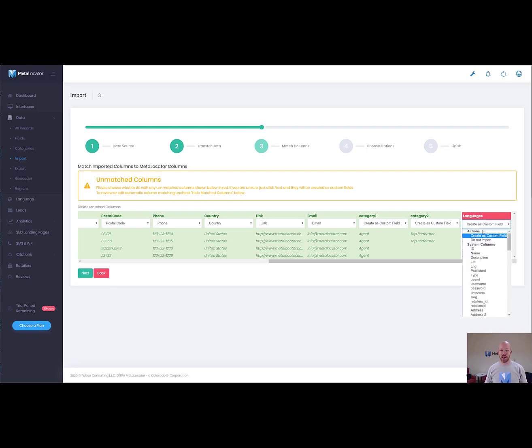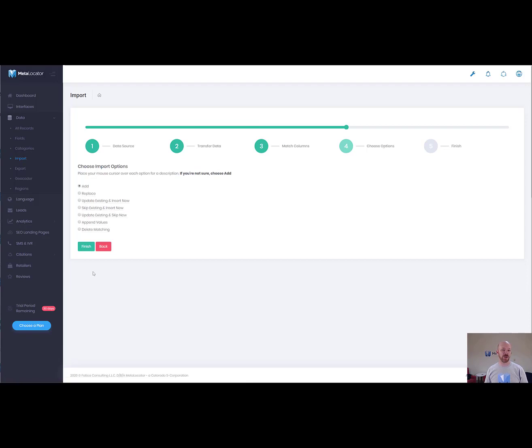I can choose to map that column to something that already exists as a system column in MetaLocator, or I can ask that it be created as a custom field, which is the default. By clicking Next, that field will be created automatically and the data will be imported accordingly. I'm going to go ahead and click Next to continue.